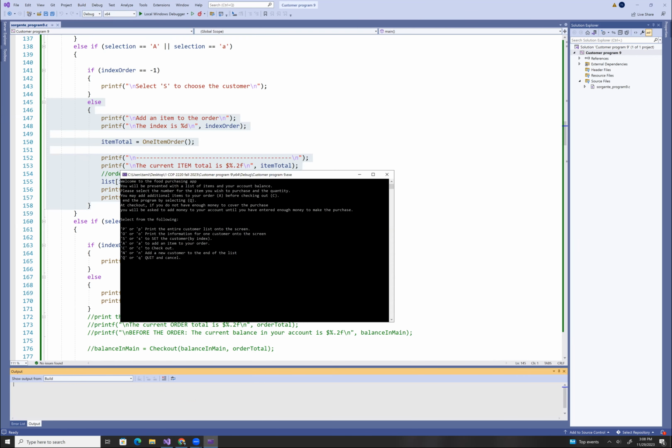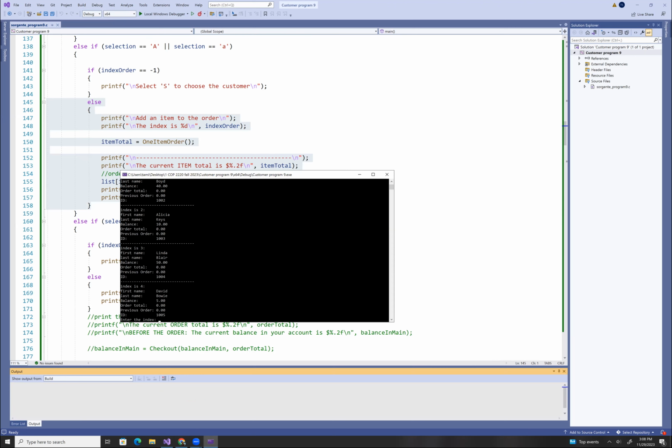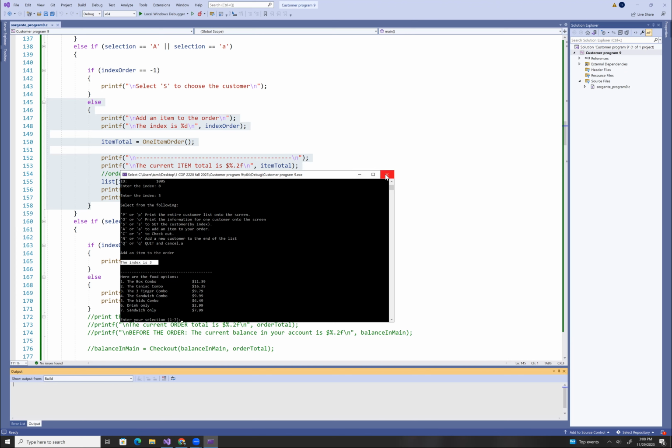If I select add, now it tells me to select S. So now I select which customer. If I select index 8, it doesn't work. Select index 3, which is this customer. All right, so now I've selected which customer. The thing is now when I hit A, it does tell me that I have index 3. You may want to add some more information about which index is selected, to make it easier to understand.